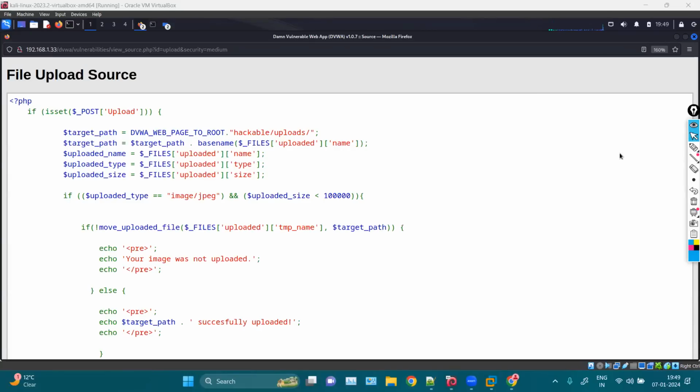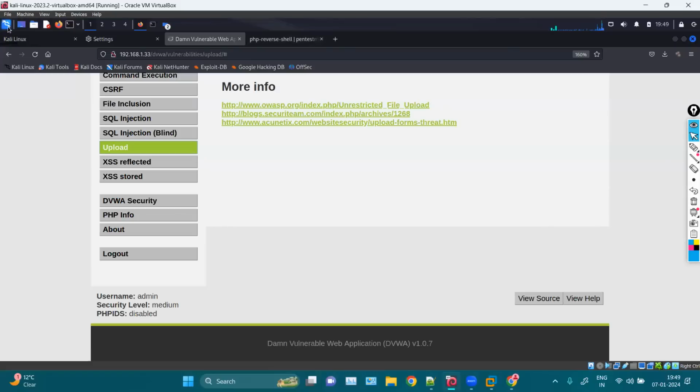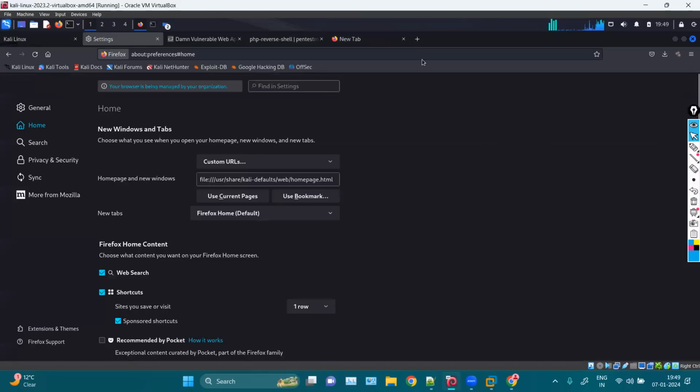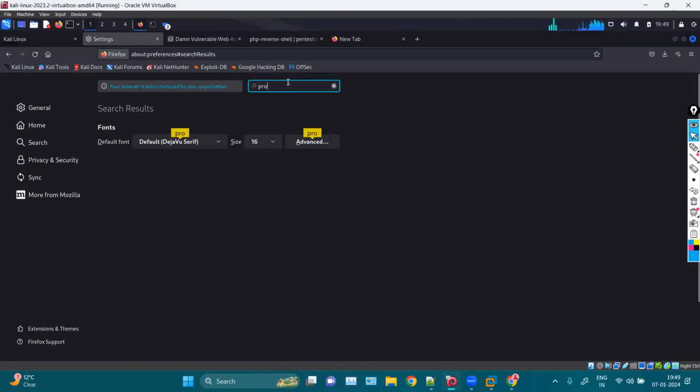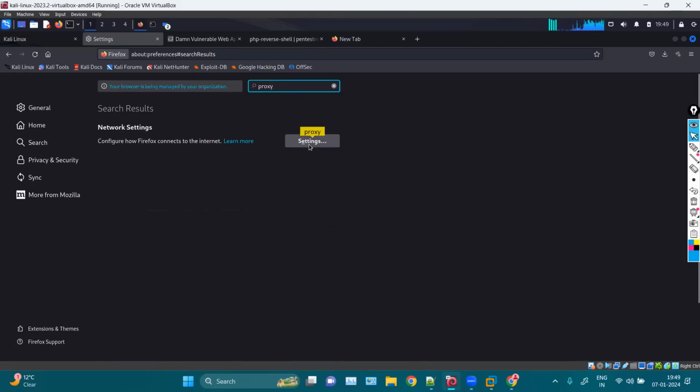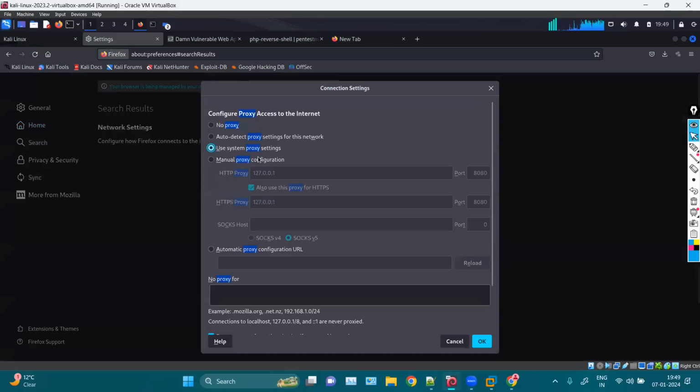Now, how is it possible? So we will open Burp Suite again, and we will apply the proxy here. And here we can search for proxy and click on manual proxy.